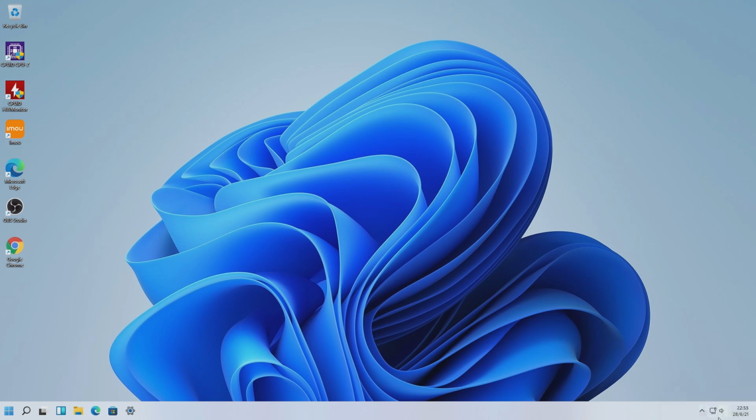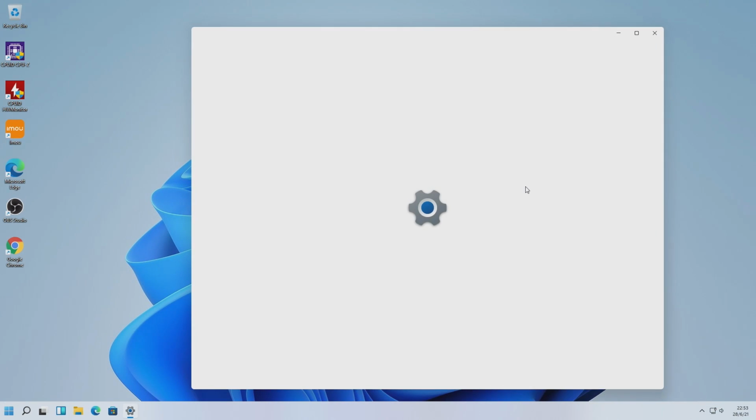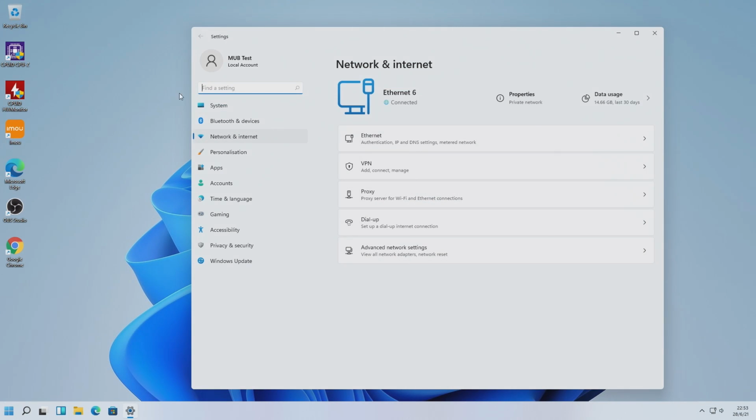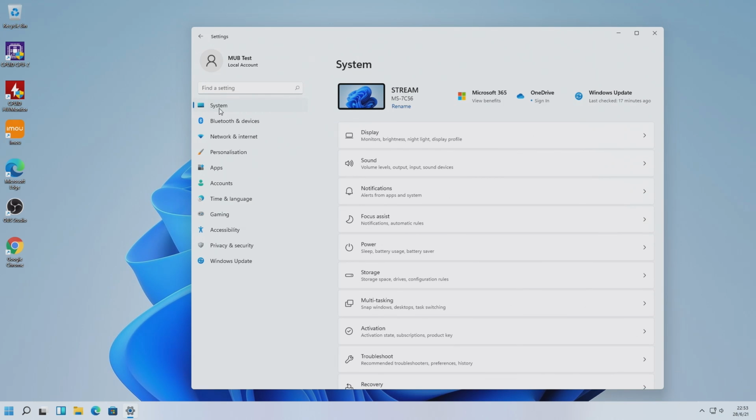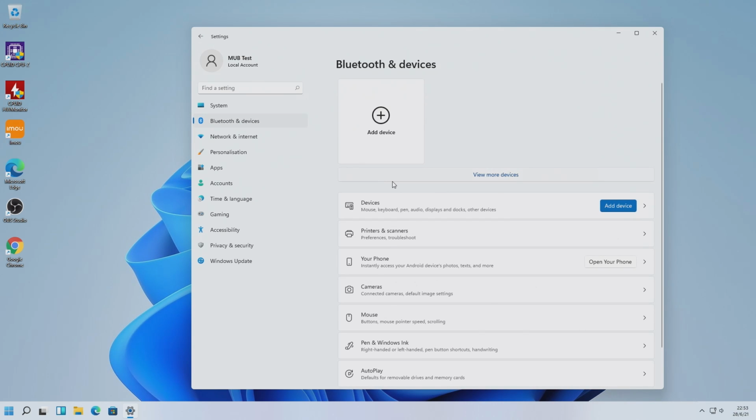So you've got the show the desktop, you've got your network options, etc. Actually, we'll go through the rest of the settings page because we kind of started on that. So Bluetooth and devices is very similar. So add device is very similar to what it was before, just a slightly larger icon. Add device there as well, so you've got a bit of duplication there.